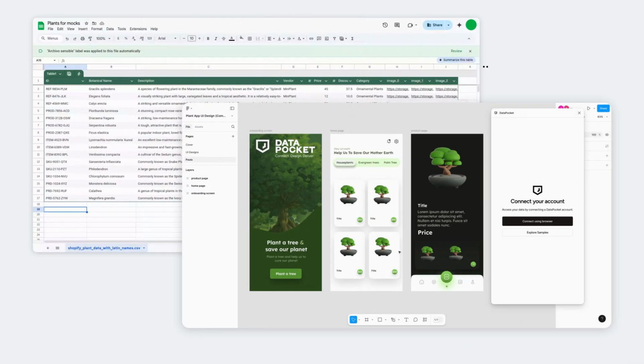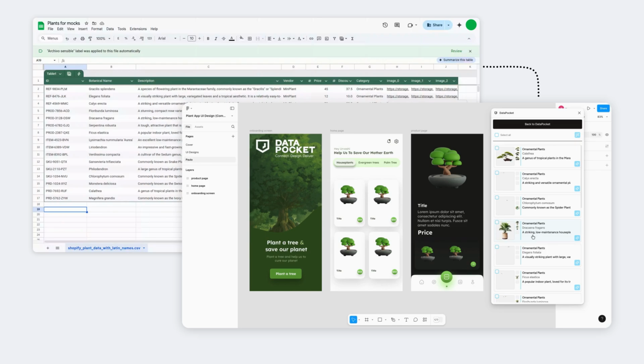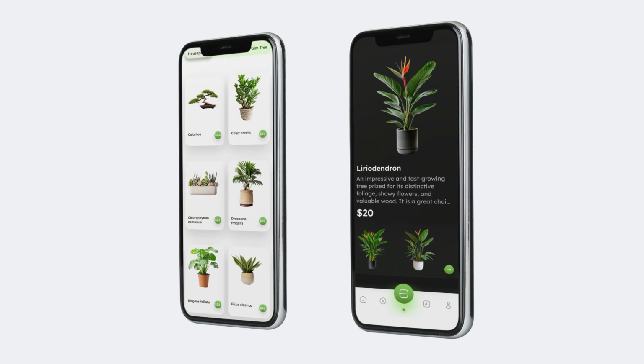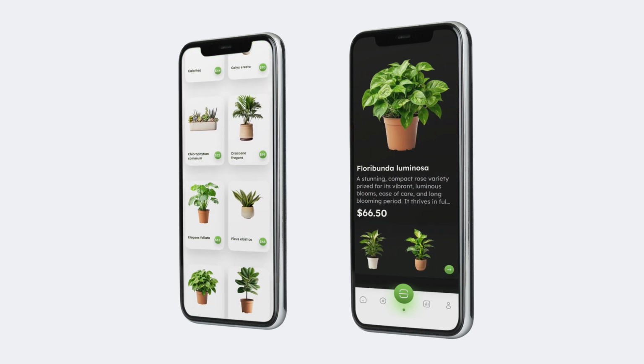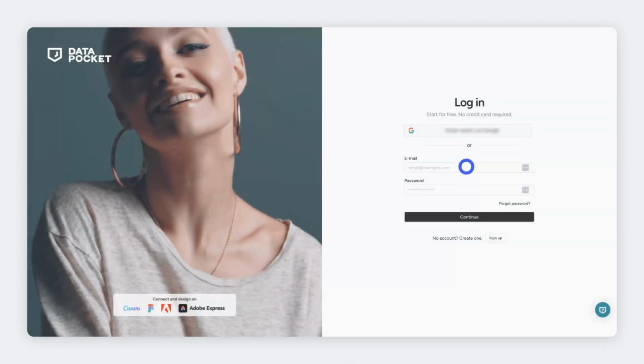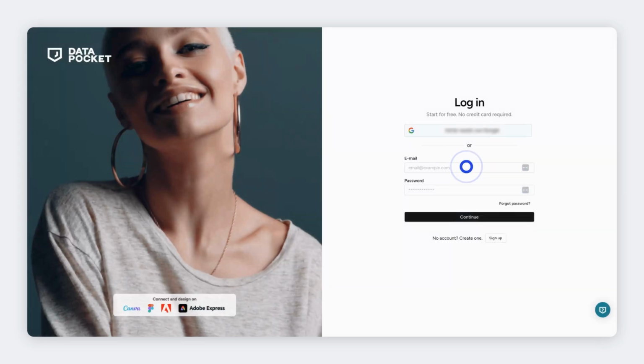Hi there! Ready to supercharge your designs with real data? I'm Paula, your DataPocket assistant, and in just a few clicks, you'll connect your Google Sheets data to your favorite design tools, effortlessly. Log into DataPocket or create a new account.